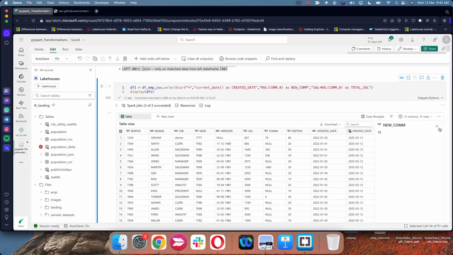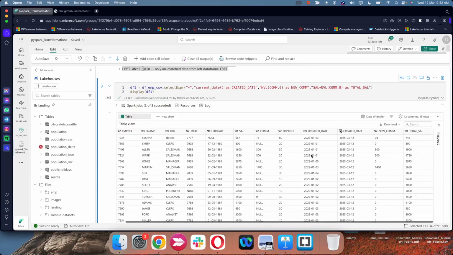Now you can see here, commission is 78, it is coming. Commission null is there. Wherever null is there, it will pass the 0. If null is not there, then NVL is the function. First, it will take that commission column. If it is null, pass the second value as a 0. If commission is having a not null, meaning it is some value, then it will take that value only.